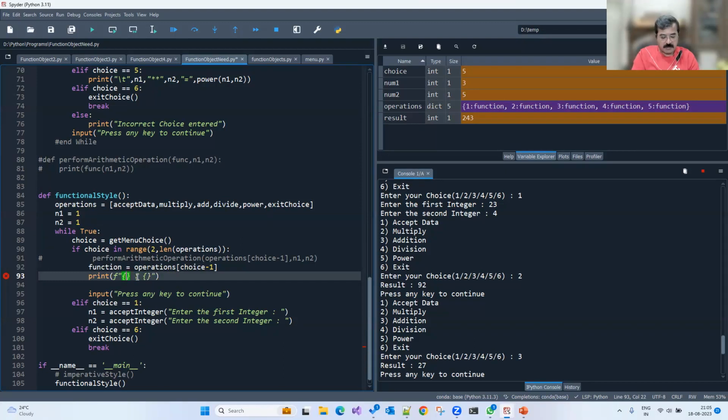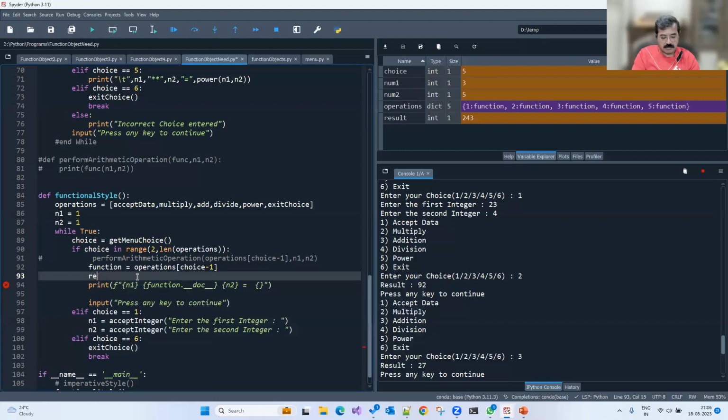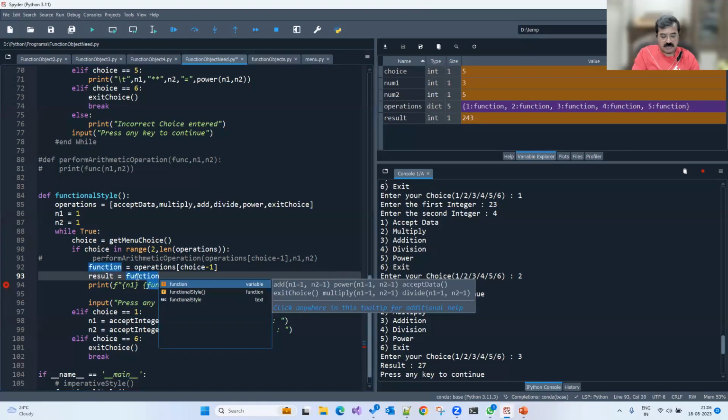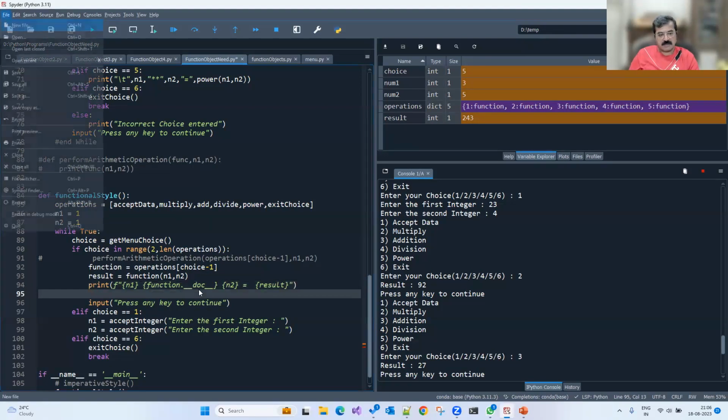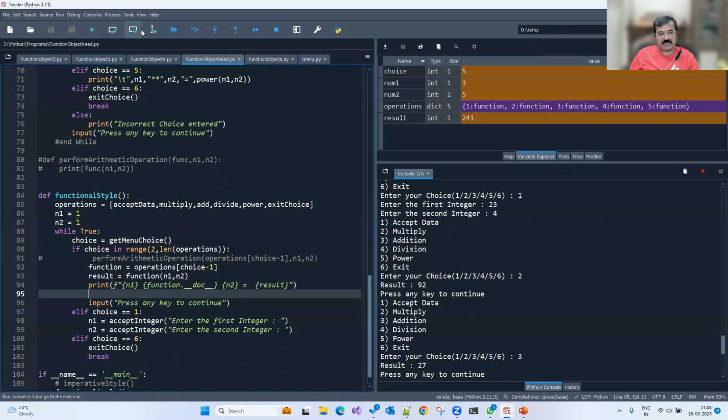I could say n1 here, function dot doc, n2 is equal to, result is equal to function of n1 comma n2, and I could say over here result. Let's run this style of writing the program, the functional style of writing the program.